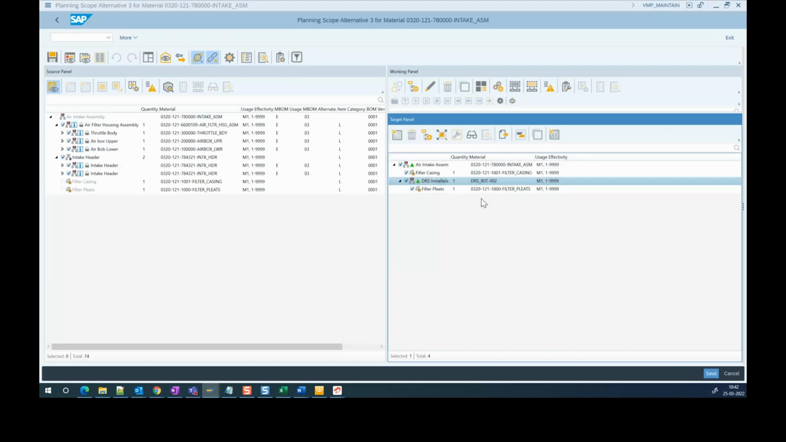The next time I load the same planning scope into KSM, I will find this as an instance, the DRS installation, because a separate planning scope will be created for it. You will no longer be allowed to make any changes within this planning scope. You will always have to go to the planning scope split that has happened, the new planning scope that is created, and refer to that.